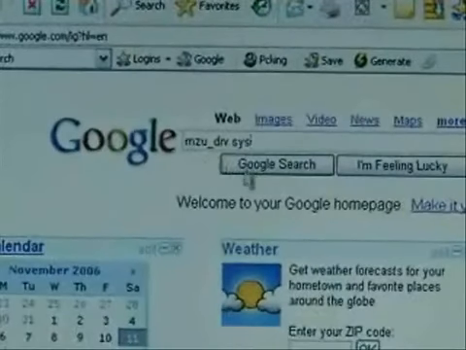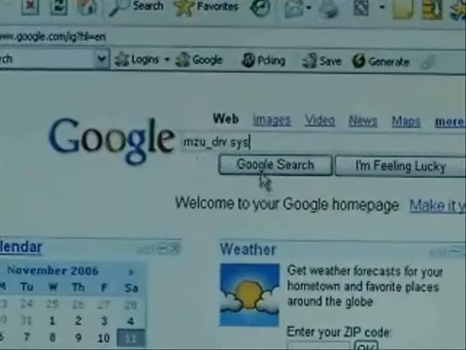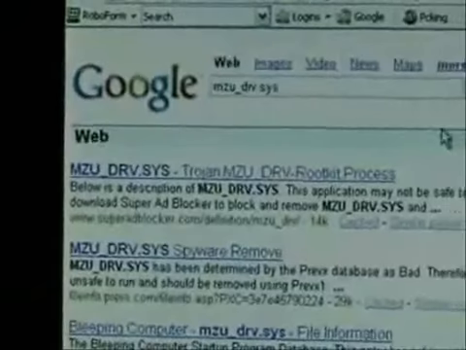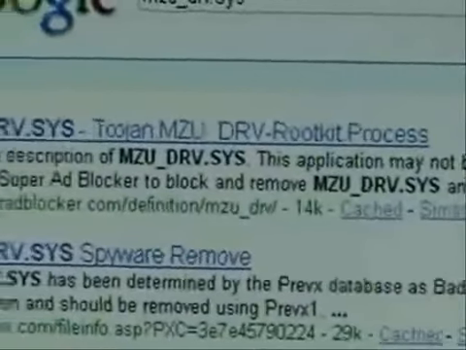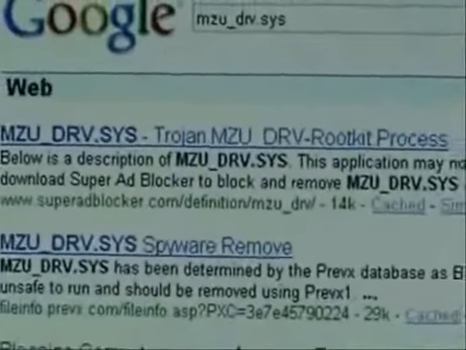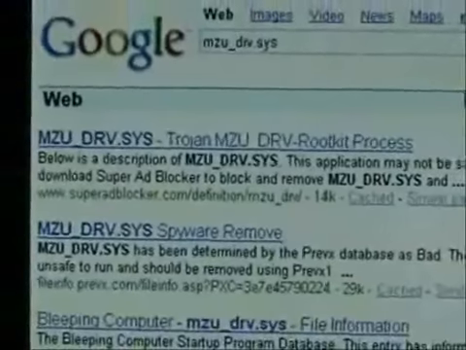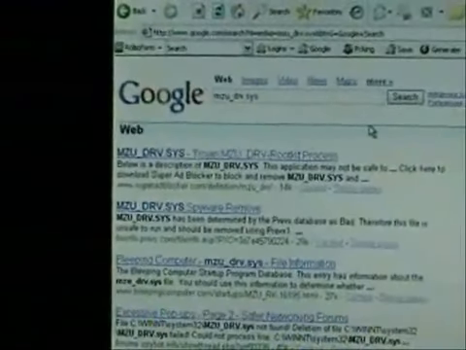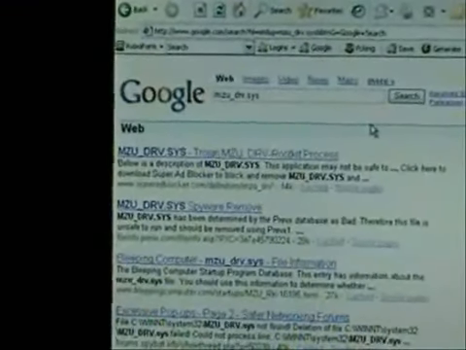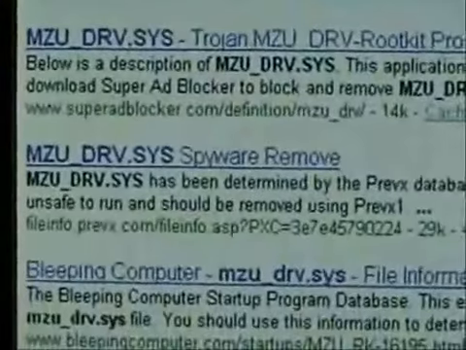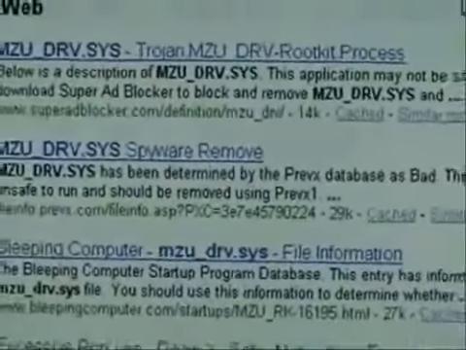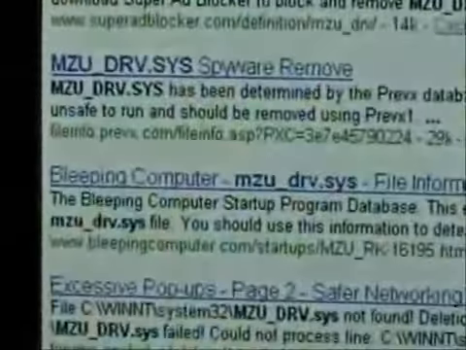Okay, we typed MZU_drive.sys into the Google search, and that's a Trojan. Click here to download Super Ad Blocker. Now that is an advertisement for Super Ad Blocker. It's not actually going to help you get rid of that virus. All it's going to do is install the Super Ad Blocker program, and they're going to make you buy their stuff. But basically it's telling us that it's a spyware remover, and the one safe spyware remover out there is Adaware, and we'll run that.